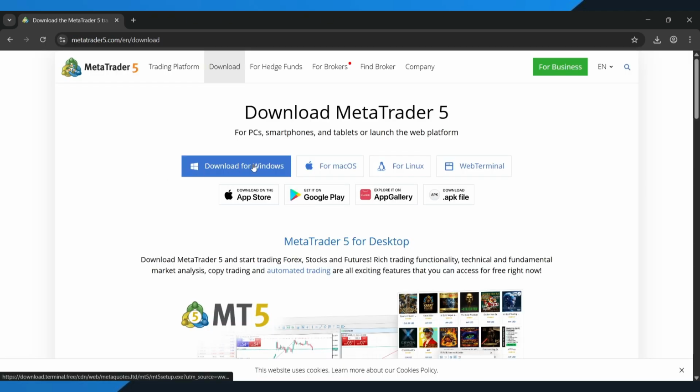Once you're on the website, you'll see different download options for platforms like Windows, Mac, App Store, and Google Play. Since we're using a Windows PC, click on Download for Windows. Now choose where you want to save the file and click Save.